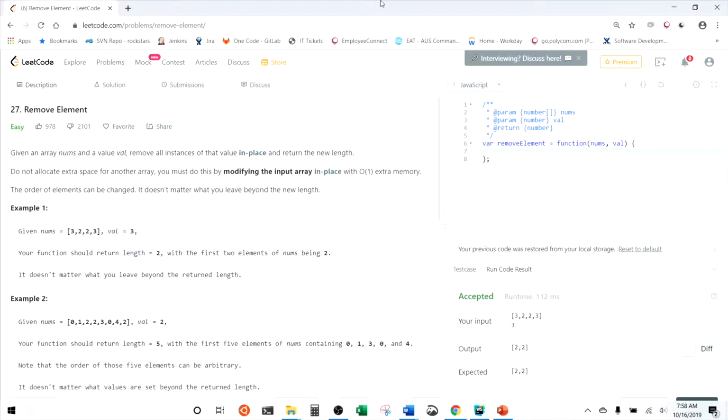Alright, so this LeetCode question is called remove element. It says, given an array nums and a value val, remove all instances of that value in place and return the new length. Do not allocate extra memory for another array. You must do this by modifying the input array in place with O(1) extra memory.